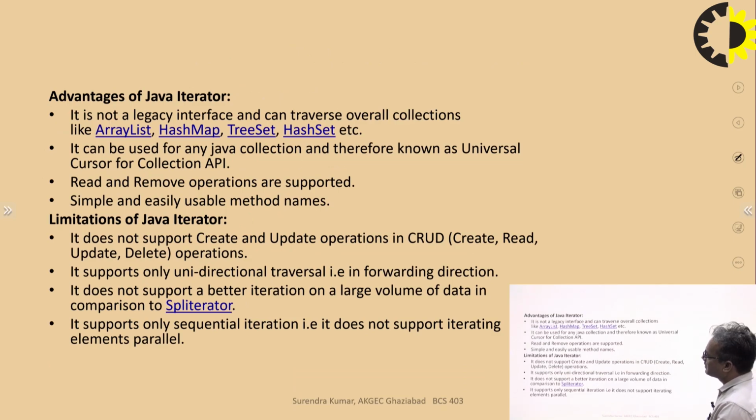Advantages of Java iterator की बात करें, it is not a legacy interface and can traverse the overall collection. All the collections like ArrayList, Map, Set, HashSet, all those collections can be traversed with the help of the Iterator interface.